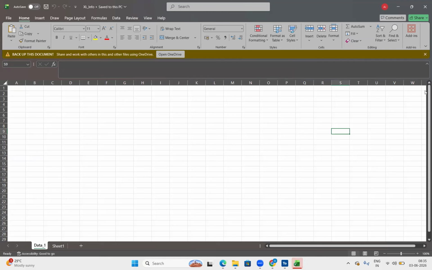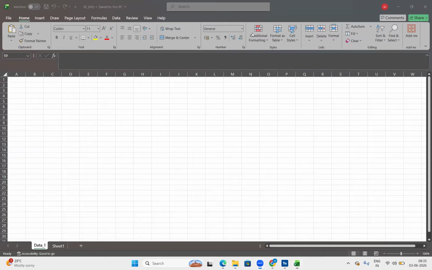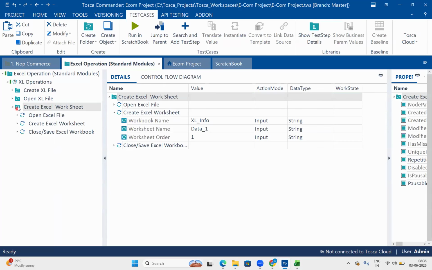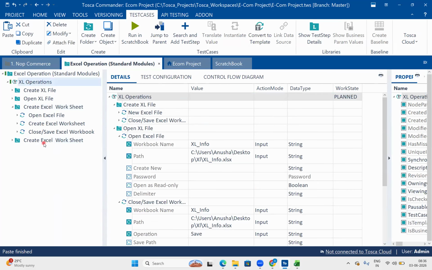See here, the file is opened. I just opened it manually to check whether the Excel sheet is created or not. This is the Excel sheet. It's already created. If you want to create another sheet also, just go back to your Excel workbook and create another sheet. So I just want to run this particular one.